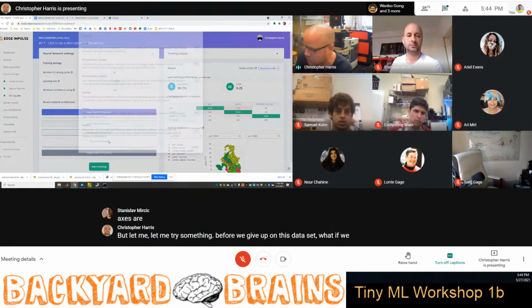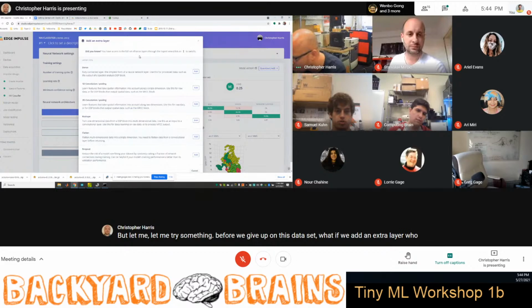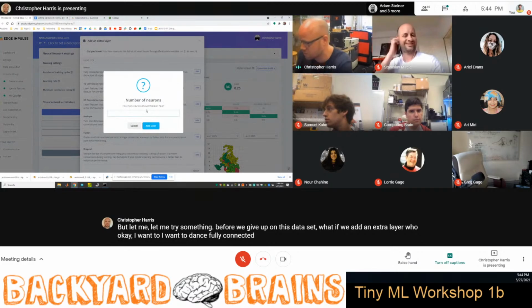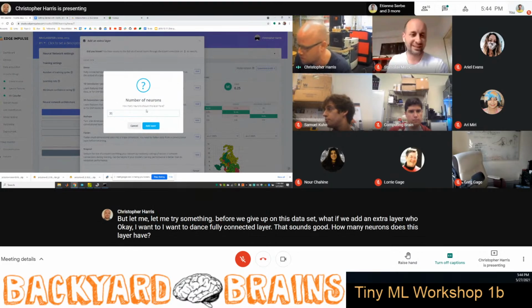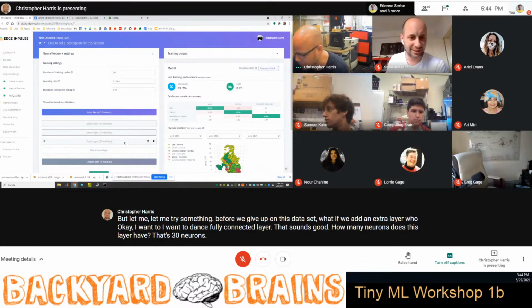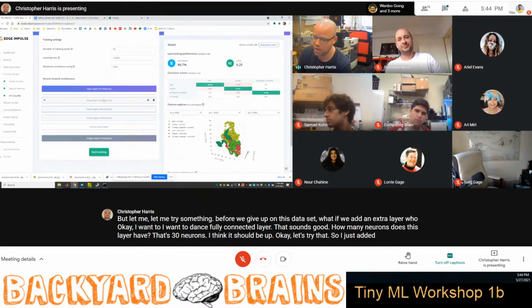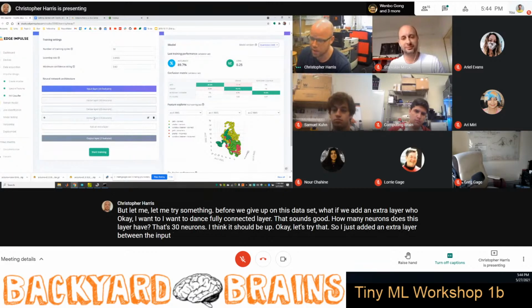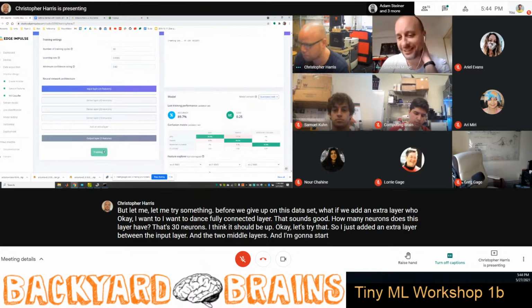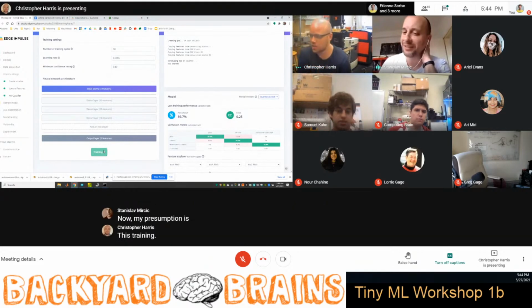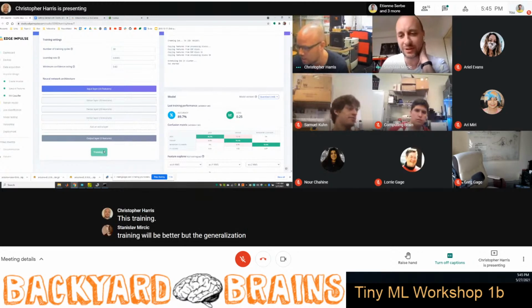What if we add an extra layer? Okay, I want a dense, fully connected layer. That sounds good. How many neurons does this layer have? It has 30 neurons. I think it should be up here. Okay, let's try that. I just added an extra layer between the input layer and the two middle layers, and I'm going to start training now. My presumption is the training will be better, but the generalization will be worse. Oh, you think? Why?